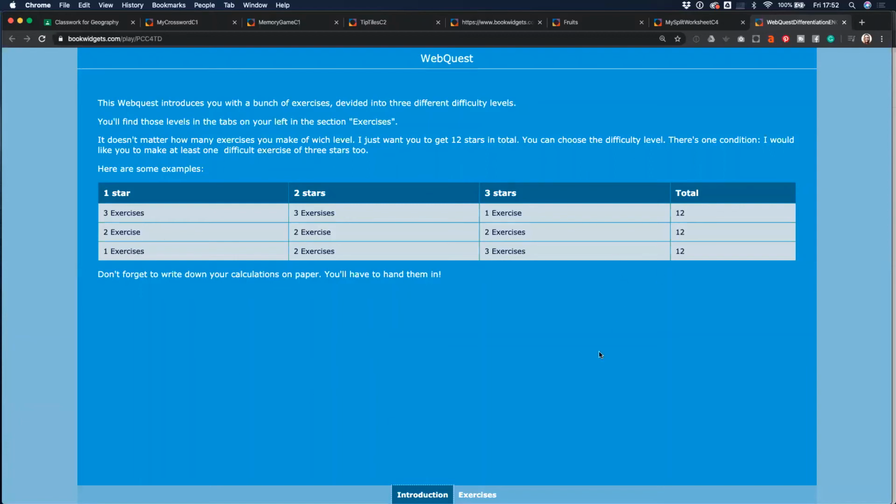So what's the purpose of this widget? Students come to the introduction and they see they have to make exercises and they have to get in total 12 stars. That's what they need. And every exercise has a difficulty level. So an exercise with 1 star is easier than an exercise with 3 stars. So they can just choose. This is an example of what exercises they can make to get in total 12 stars.